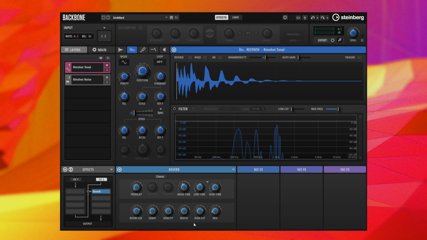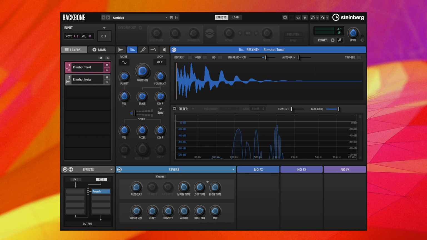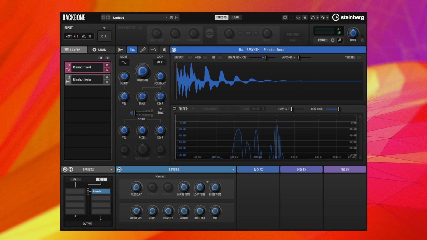This was the second part of the Resynthesis how-to videos. In the third and last part, we will use the Resynthesis module to modify a synth bass sample.